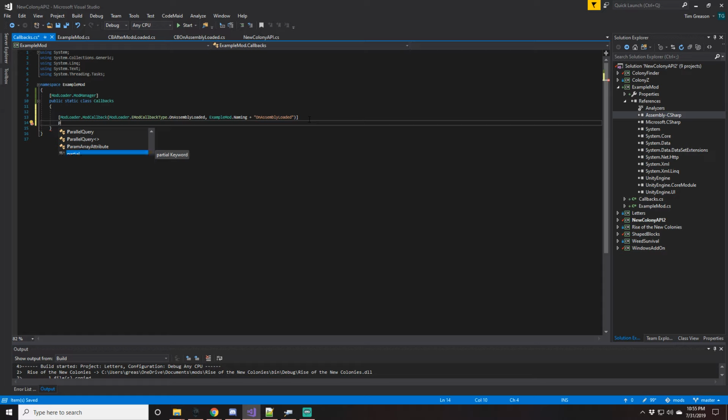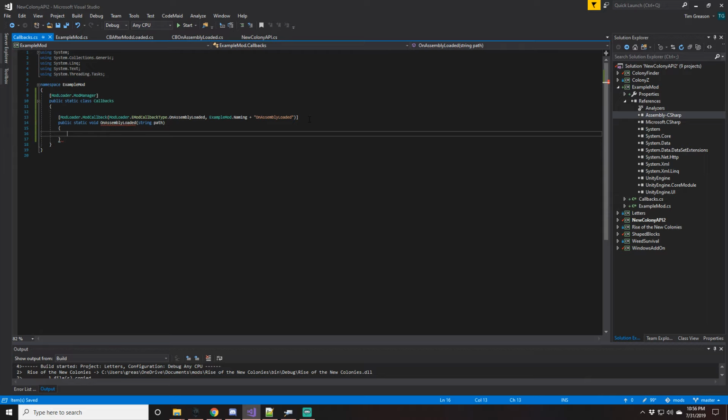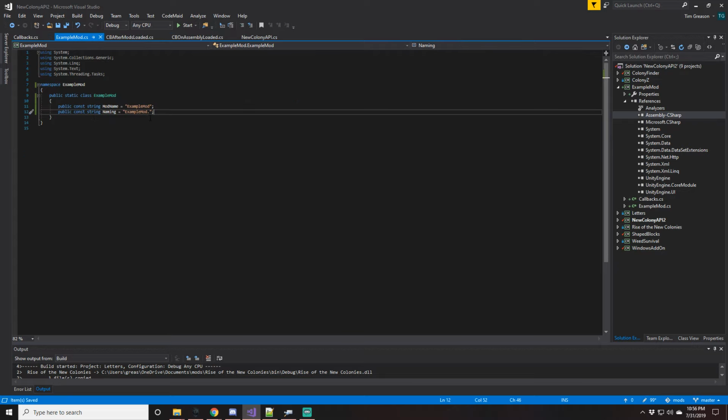So this needs to be a public static void, and I just typically name it the exact same thing, and this has to take a string path. Okay, and what we're after is we also need to go public static string modFolder.